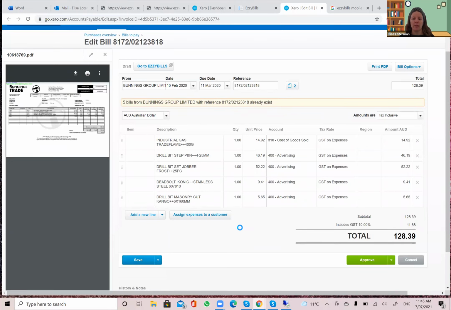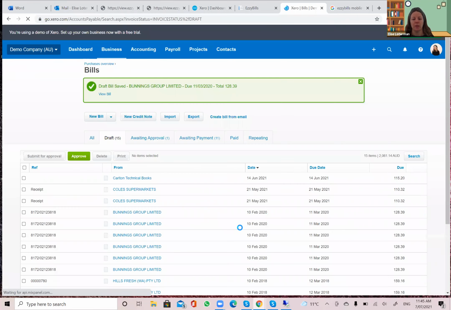And then you just hit save. And what that'll do is it'll save it in your Xero. And the next time that you upload something from Bunnings with that line item, it'll save and recognize what that is and import with that information.